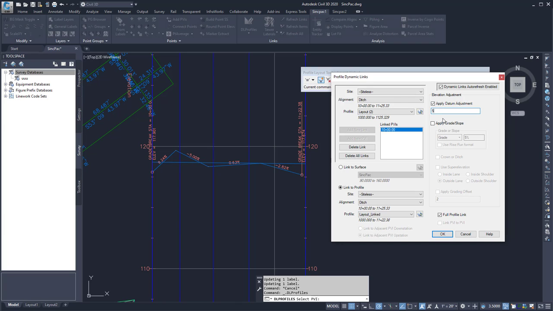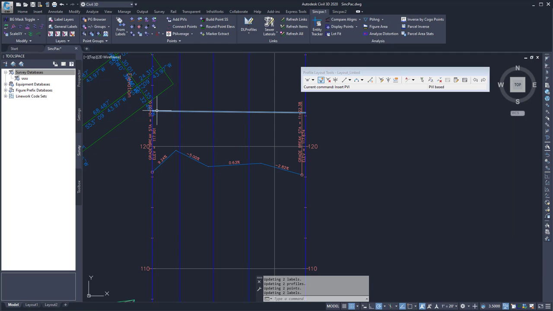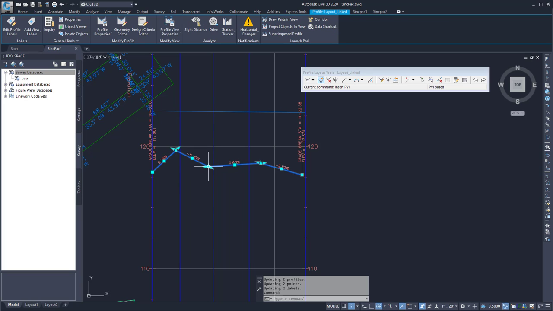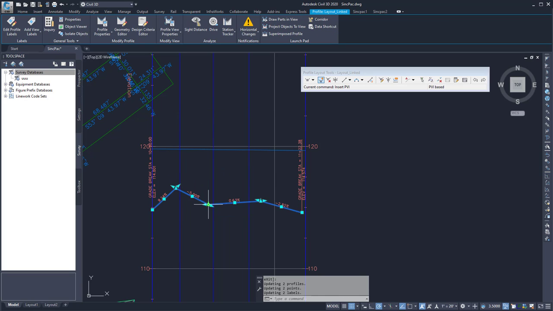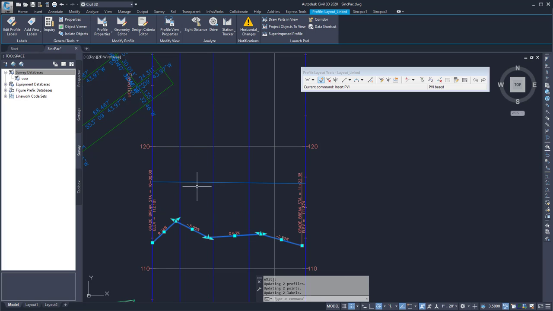And let's say I want to adjust it 5 feet down. So then I hit OK. And now this profile is always going to be 5 feet below where the starting point is on this profile. So if I move the master profile, the profile linked to it will change. And so here I can see it's been modified.